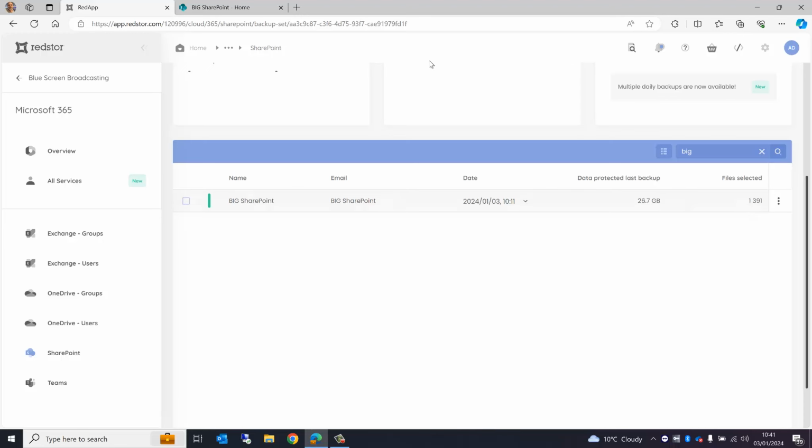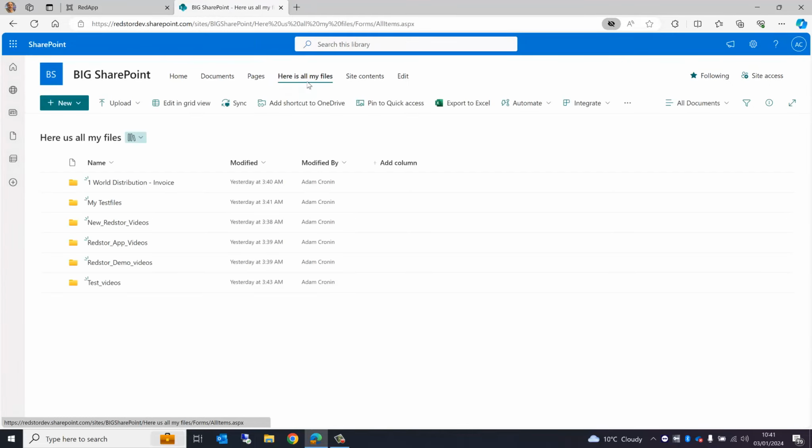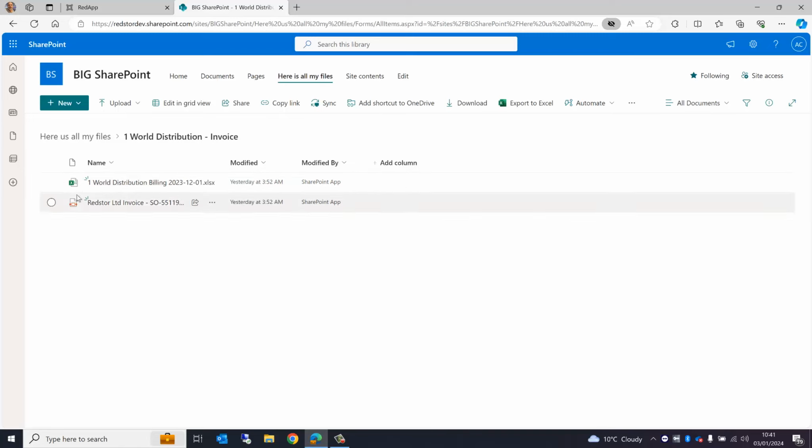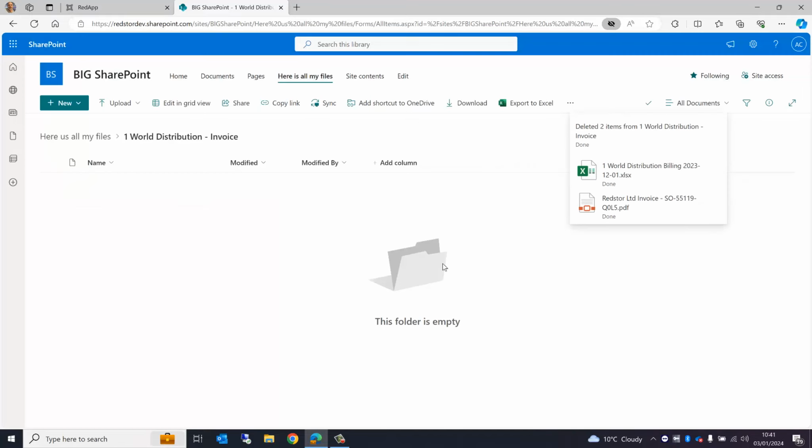So in this case, let's go to SharePoint and create a disaster. So here is my files. And once we're in there, we'll go into my invoice area. And I'm just going to go and simply delete these two files. Okay, so those files are now gone.